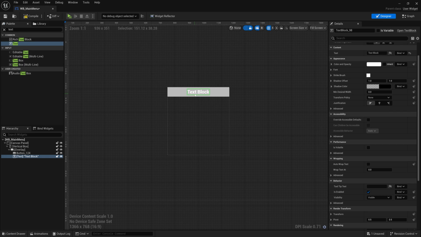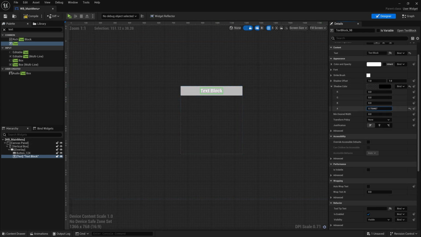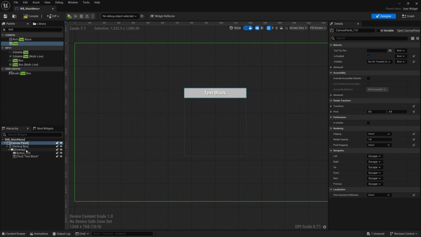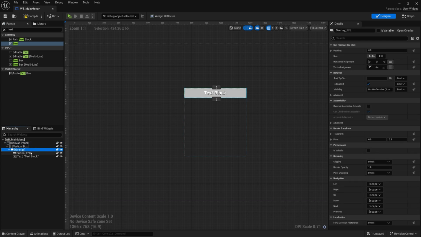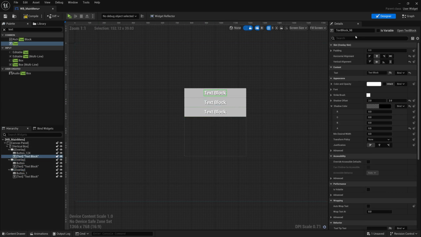And for the text, I'm going to give it a shadow just so you can see it a bit better for this tutorial. So here in the shadow color, I'm going to increase the alpha to maybe 0.5. And I'm also going to give it an offset by 2 by 2 so you can see it a bit better here. Okay, so for this one, I'm going to hit Control D to duplicate and Control D again to duplicate this. And the first one I am going to call here in the text, let's say create server. And the second one, let's say search server. And the third one we can call quit.